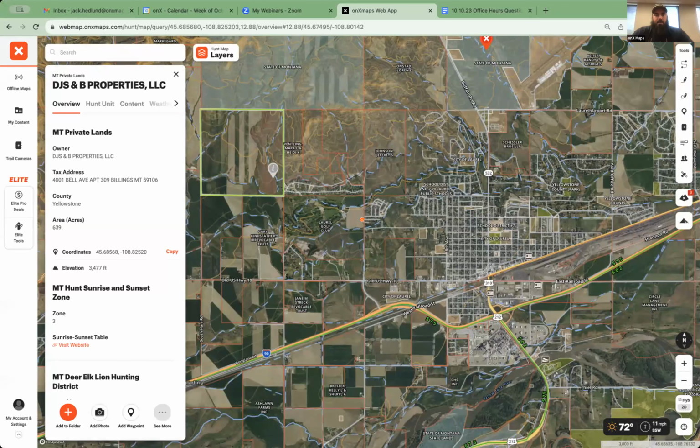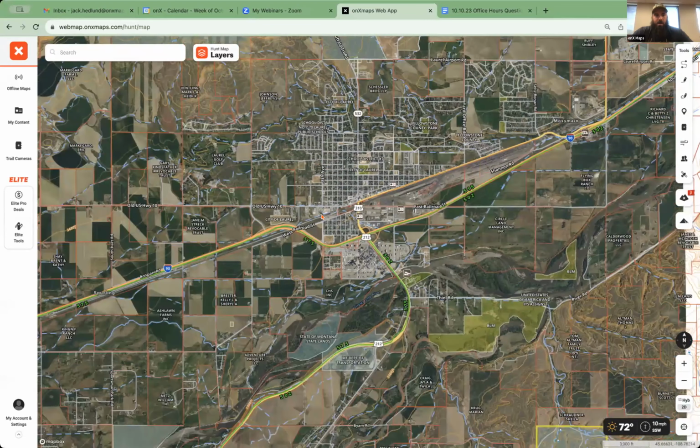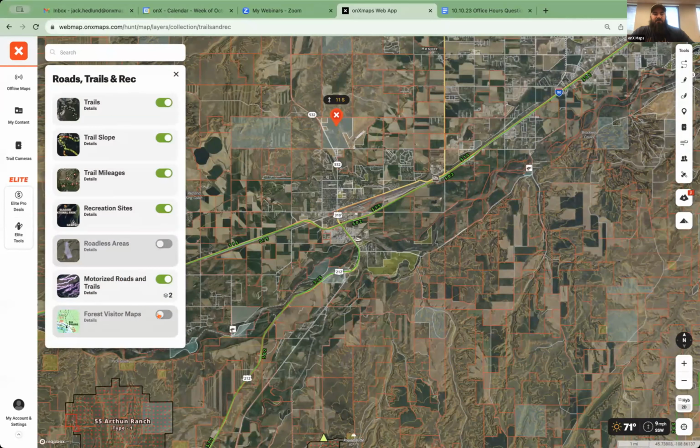What's happening here is you've got a layer turned on. So I'm looking at Laurel, Montana right now. I'm just going to zoom out a little bit. And he said it's like half satellite, half road view. That means you have this forest visitor maps layer turned on.